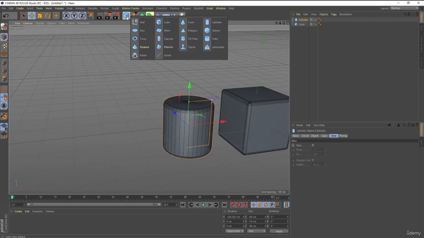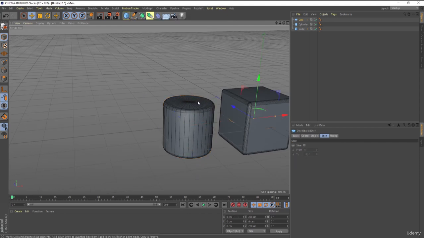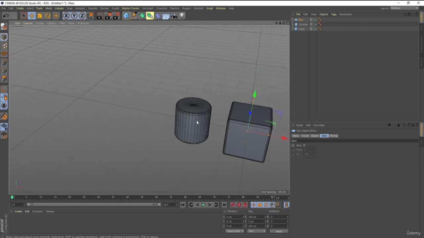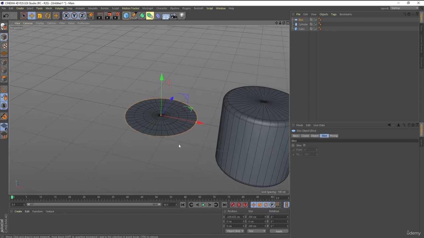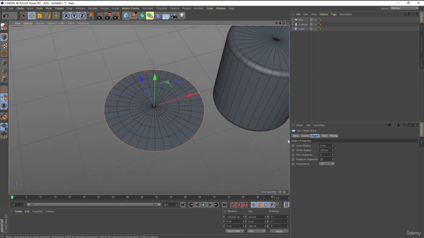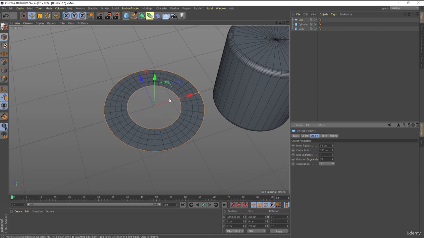Now we will talk about this disc also. Disc, basically, is one type of cylinder, but it's not extruded. So let's move this disc over here. The options of this disc are also similar to this cylinder, but over here you will get inner radius and outer radius. Let's talk about what that is. Now as you can see, the inner radius is 0. If I increase the inner radius value, we will get something like this. Also we will get the outer radius value, so you can create this kind of shape.